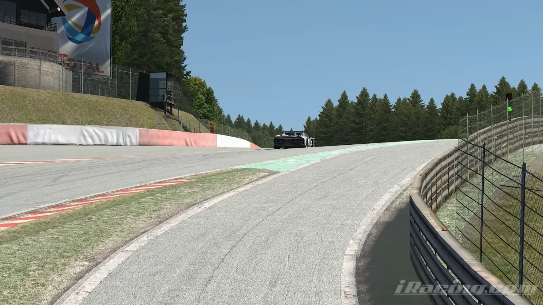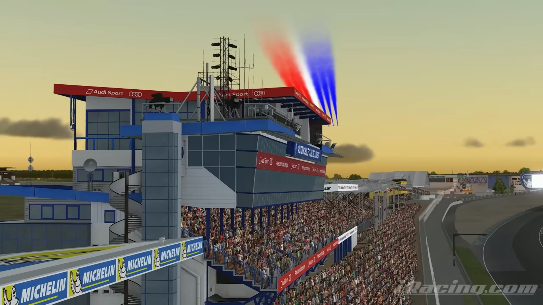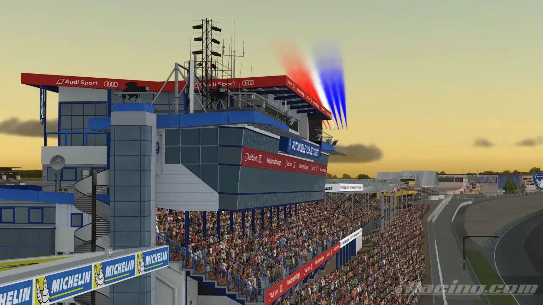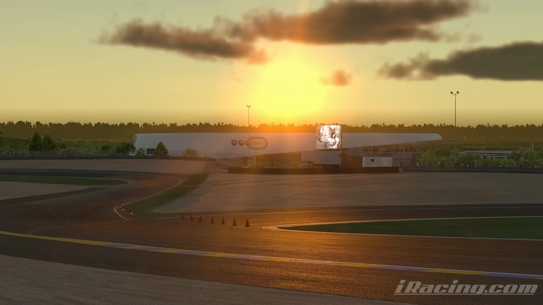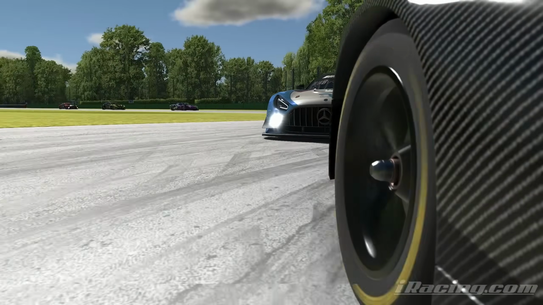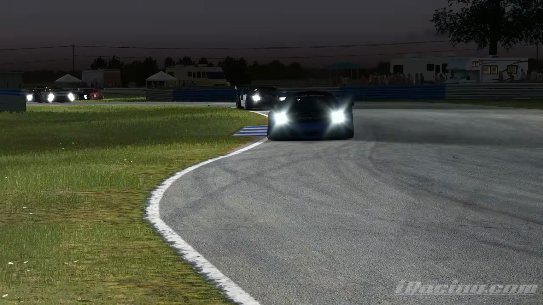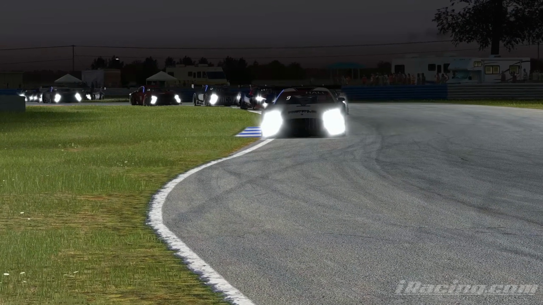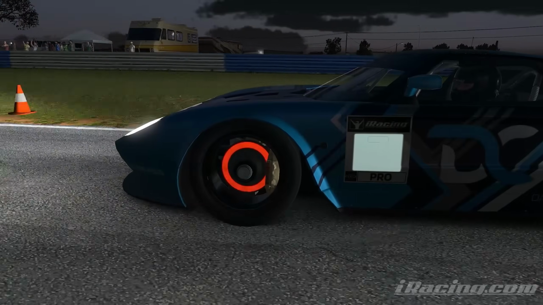Now, getting your iRacing settings dialed in can be quite tricky. We all want the eye candy, but we don't want the computer running like a potato. In this video, I'm going to talk about a program which I've just discovered, which has been around for a while, which I think is genius. The program we're going to be talking about is iRacing.